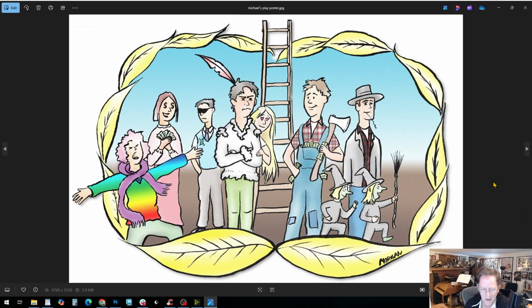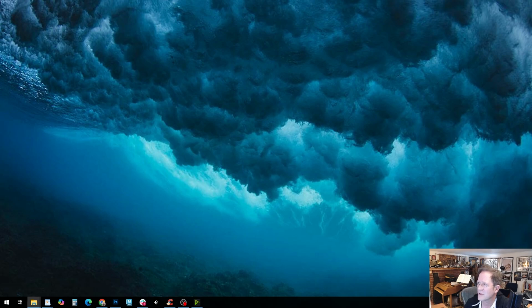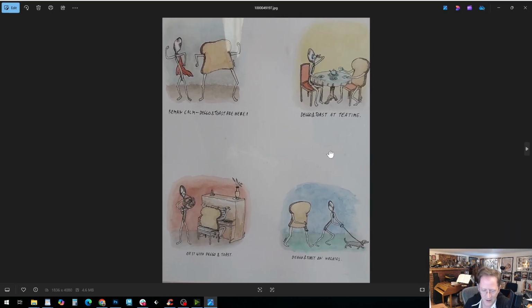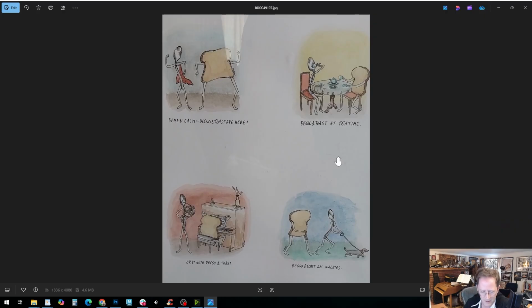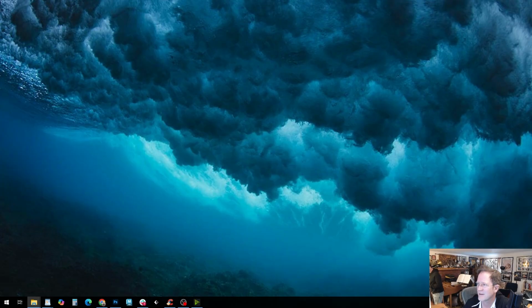Other cartoons that I've done. This is for a play that I think I had been in other versions of it, and this little one I did with ink and watercolor of my mother's imaginary friends, Dego and Toast. So, fun stuff.